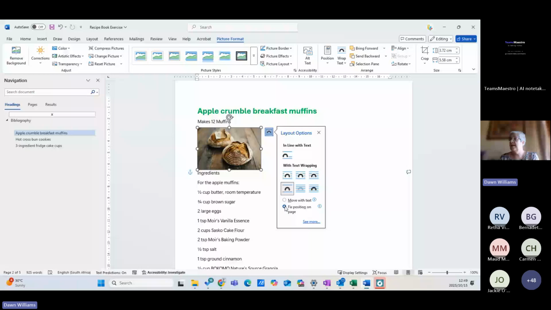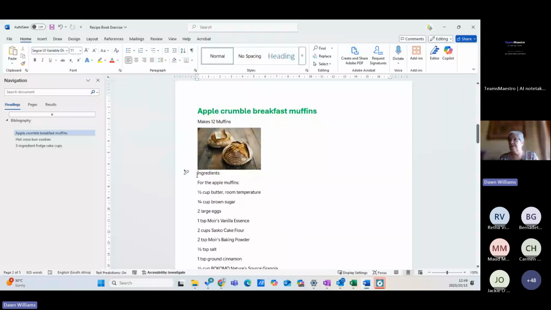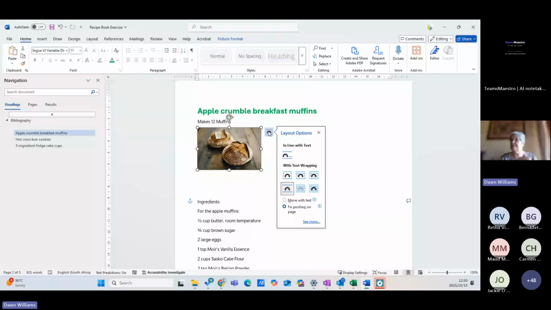And then I can go and I can put in some space just to make it look a little bit nicer. So remember your layout options on the top right-hand corner of your picture. That will allow you to make sure your picture's in the right place and that the text is around it or through it, however you want it.